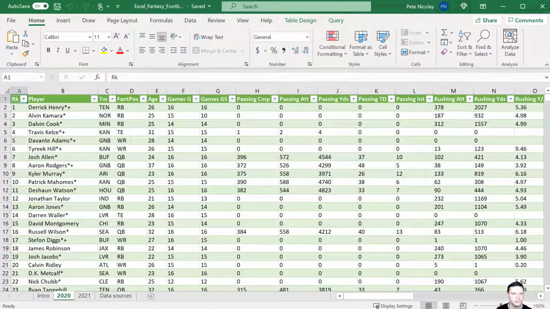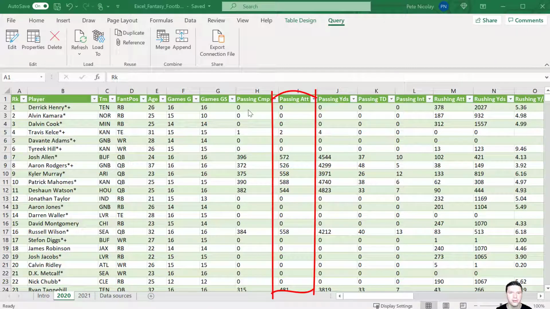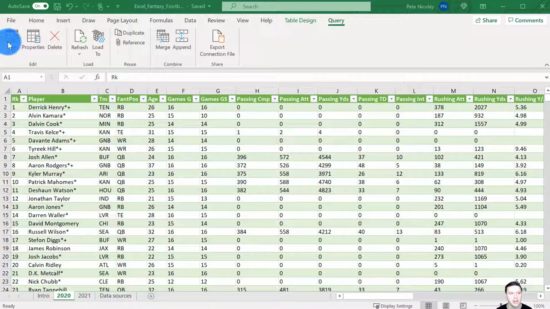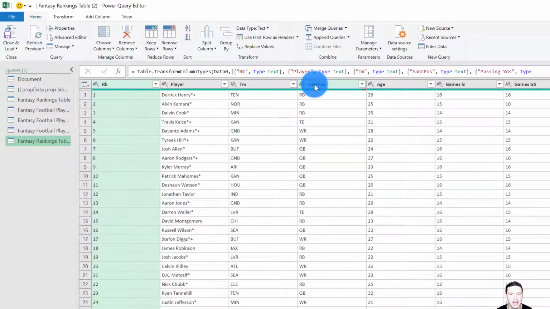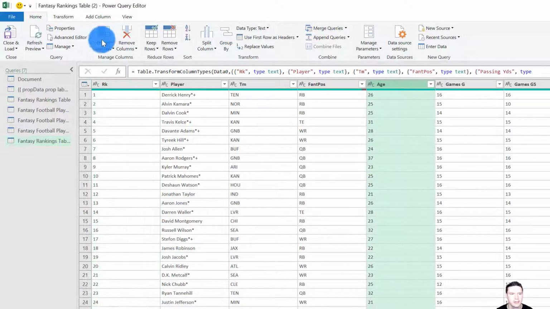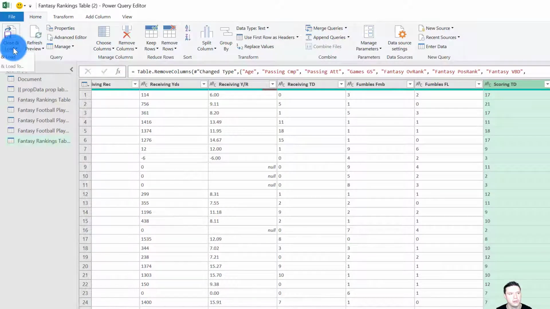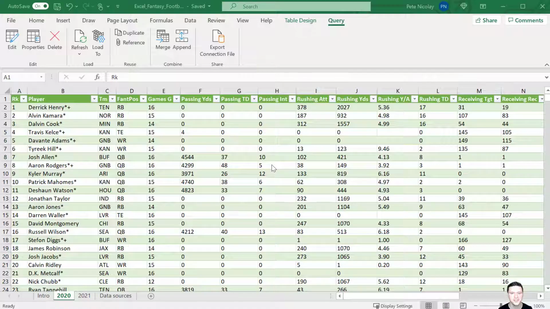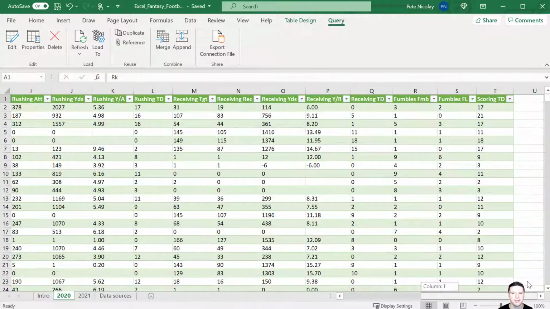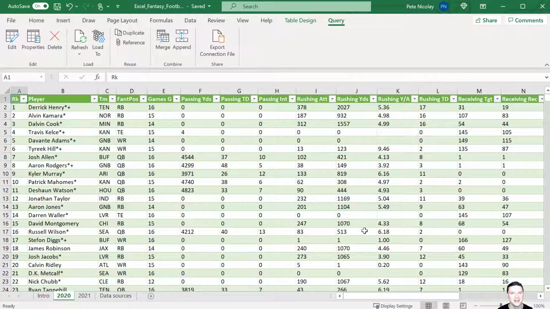Before we start doing formulas, if you look here, there's a couple superfluous pieces of data. For example, the player's age, the number of passing attempts. So I'm going to go into the query editor and remove those columns so we have a cleaner data set. So I'm going to click on edit, and I'm going to highlight the columns that I want to remove and go up here and press remove columns. And then when I'm all done, I'm going to press close and load. And as you can see here, those extra columns are removed, and we have a much cleaner data set that includes only the pieces of information that I'm looking to use in my analysis.